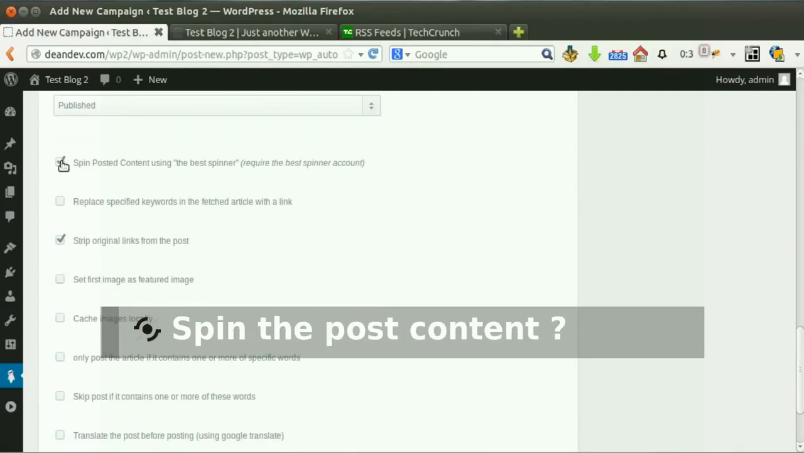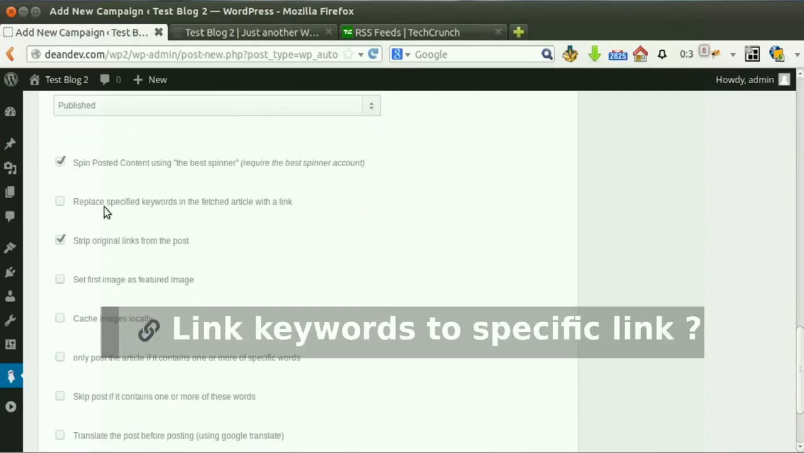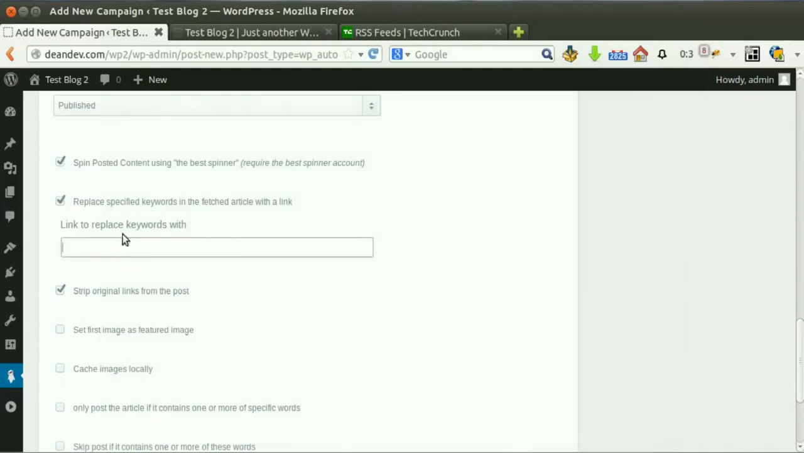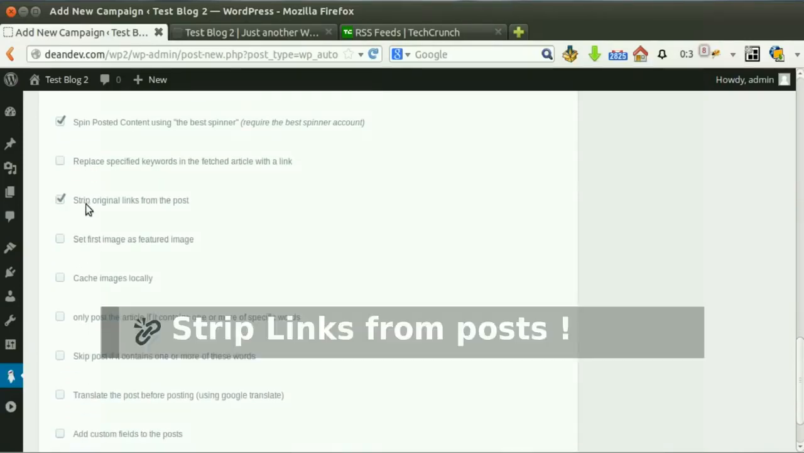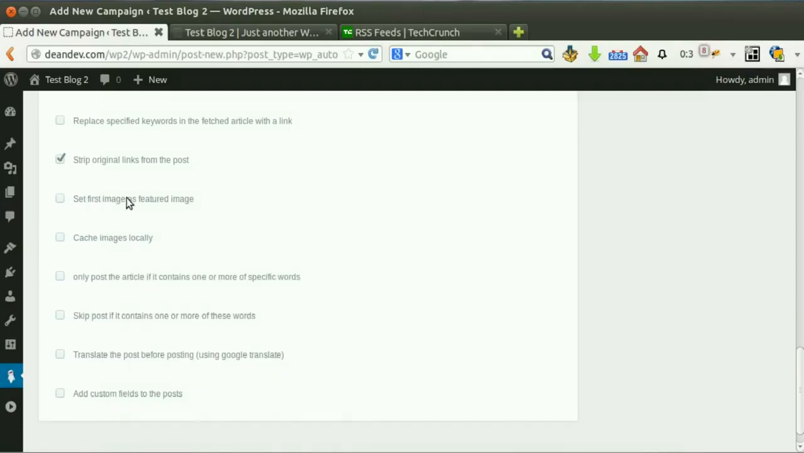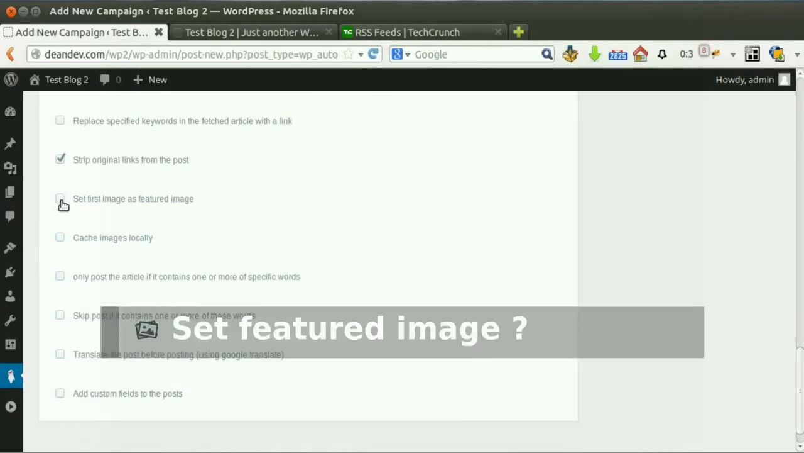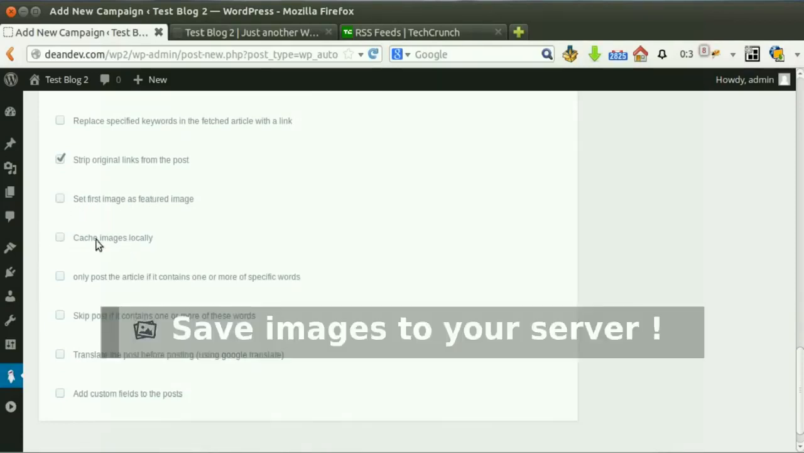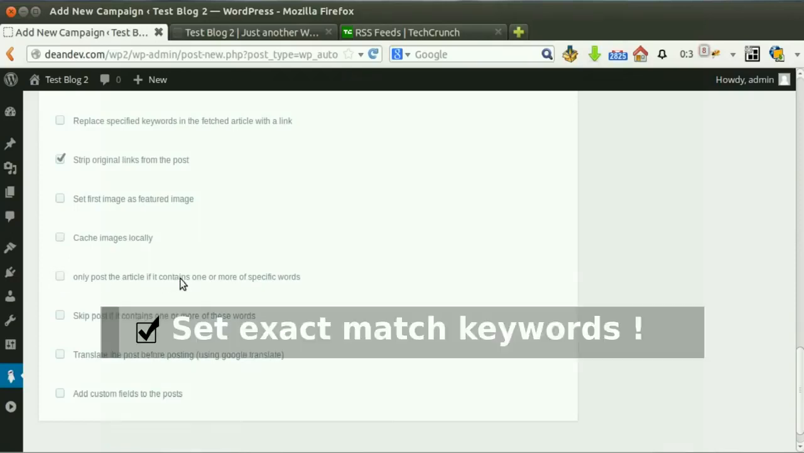Tick this option if you like to spin the post before posting. Hyperlink keywords with your affiliate link. Tick this option to strip links from the content before posting. Set first image as featured image. Now you can also save images to your server.